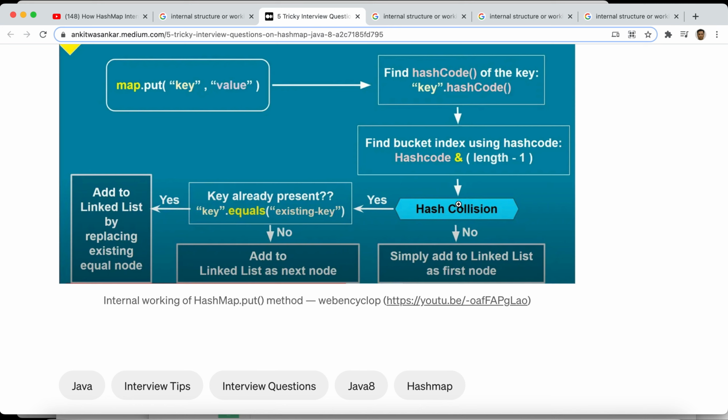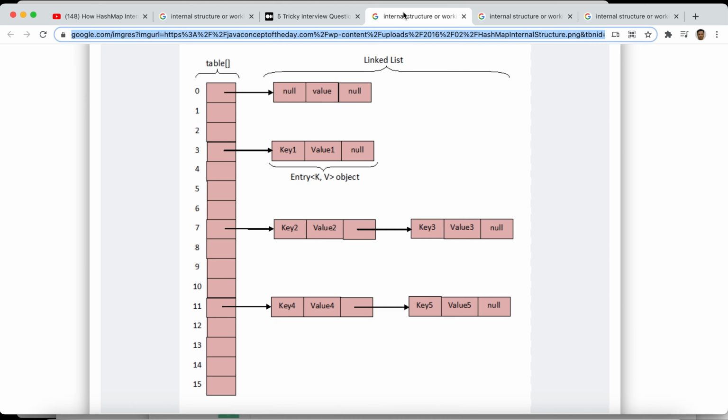Then if there's no collision, it will simply add the node as the first node to the linked list, like this. As you can see, only one node in one linked list. So again, this linked list can contain x number of nodes. As you can see, other elements have no nodes, right? Empty. This one is empty, empty, empty, empty. This one has one node only. This one has two nodes. This one has two nodes also.